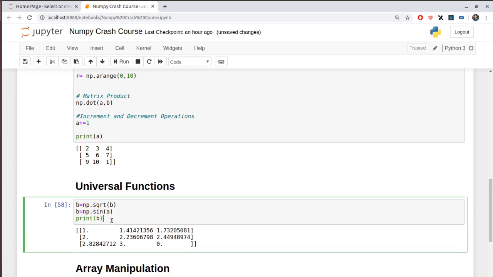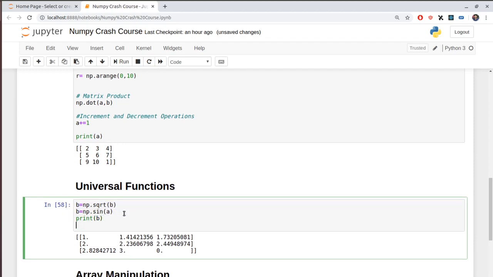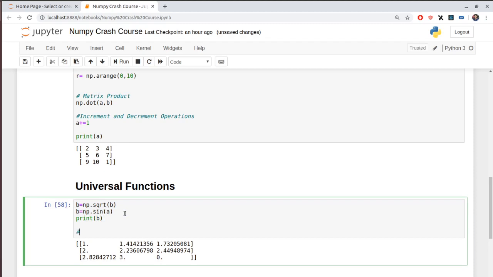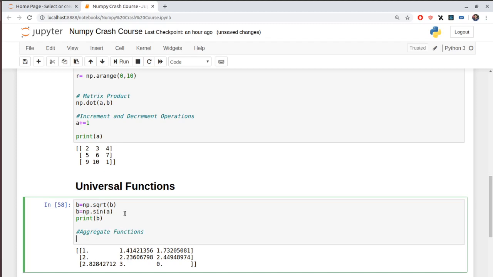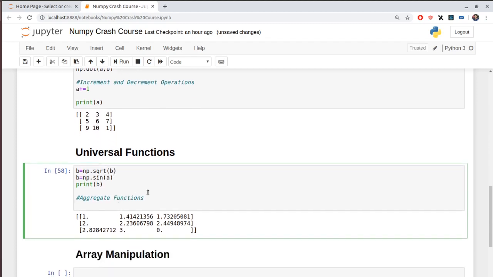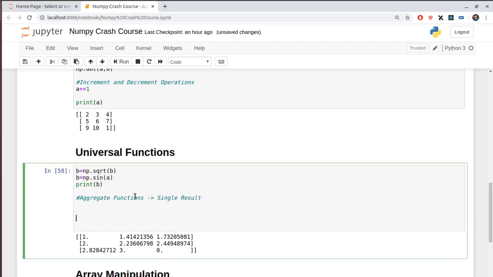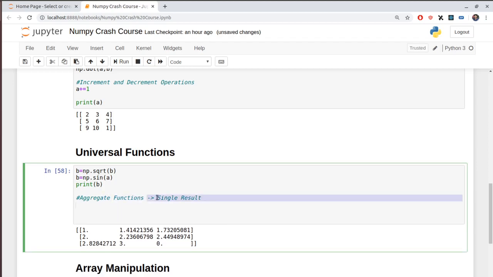Okay, now after universal functions, there are some other functions in NumPy that are called the aggregate functions. Okay, and what are these aggregate functions? Let's see. The aggregate function simply performs an operation on the set of values that are available in NumPy, and they're usually going to produce a single result. So if you take a look at this, I will try to print this out. Aggregate functions print out a single result for your matrix.